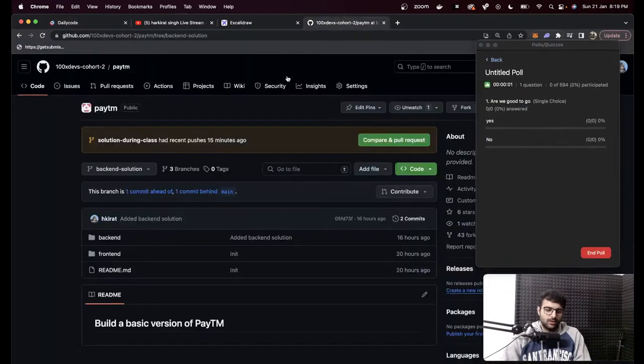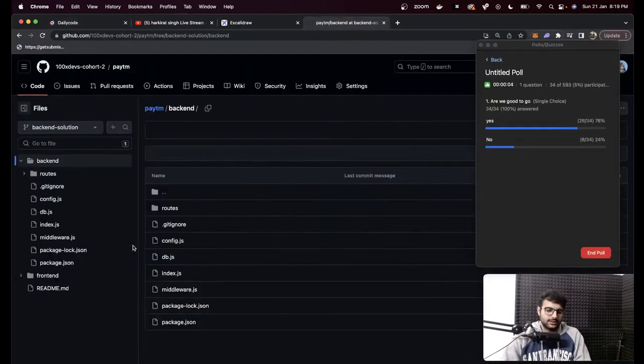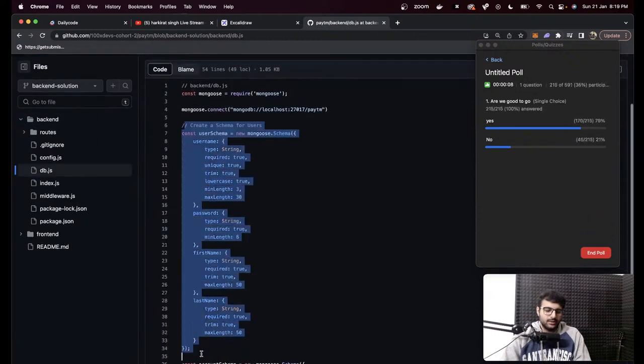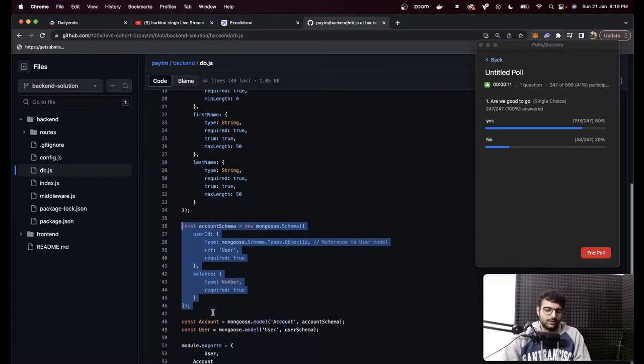Again, the final solution is already here. So if you go to backend/db.js, you will see the users schema as well as the accounts schema. This is all the balances of the users.